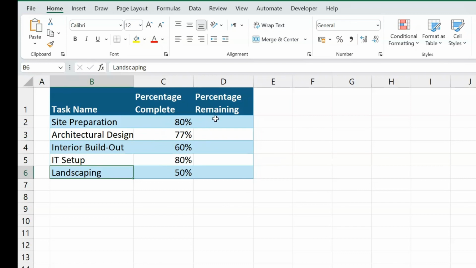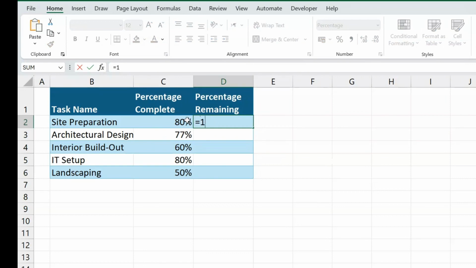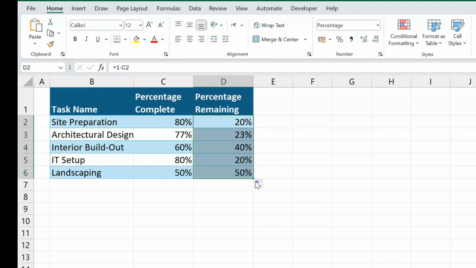Calculate the remaining percentage for each task by simply subtracting the completion percentage from 100%, which equals 1. Drag the formula downwards to get the remaining percentage of other tasks. Utilize the fill without formatting option to seamlessly extend the formula while preserving the original cell format.